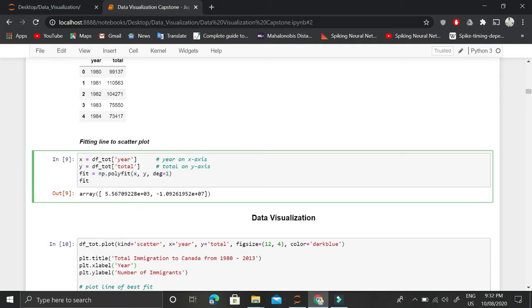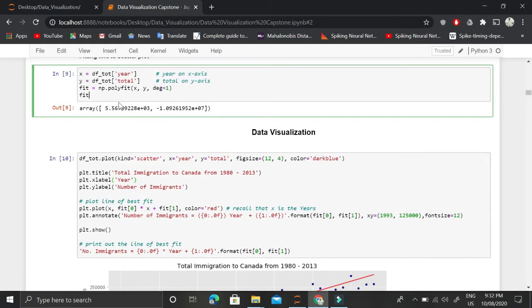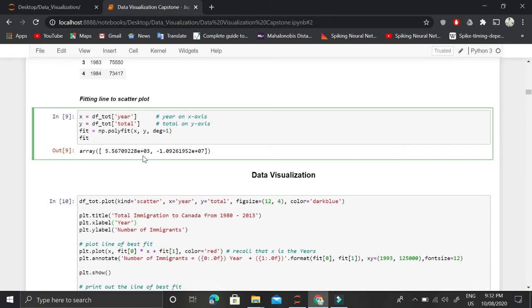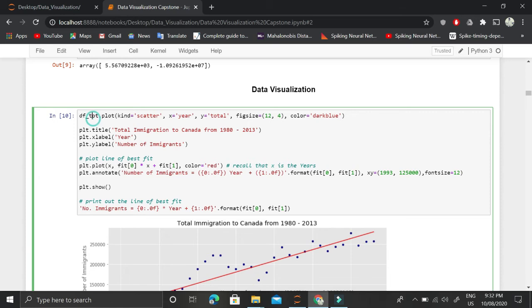Once we have fitted the line, it will result into these two terms. These are weights. One is intercept term and the other one is slope term, if you know about line fitting. Okay, that is not the important part, but still it will be really cool visualization once we fit the line over the scatter plot.